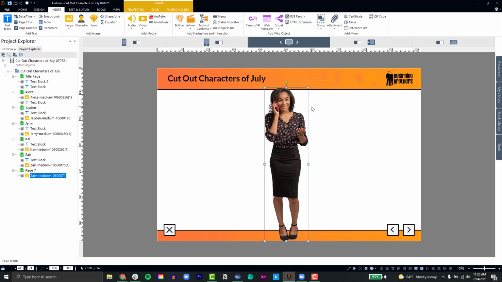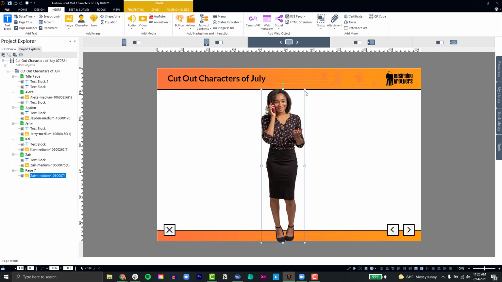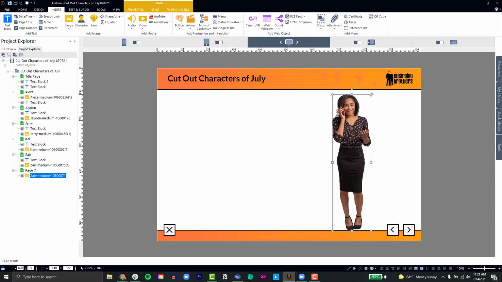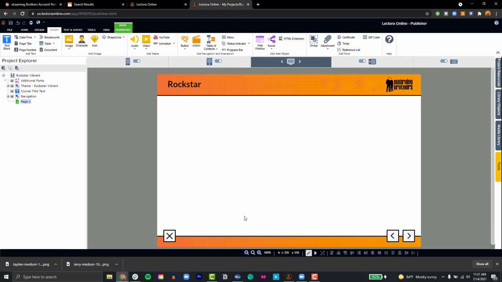When I selected her from that download, it added her directly to my project. So now I can reposition her and resize her to fit on my page, as well as to fit my layout of whatever learning I'm adding. So it's pretty slick. And the process works very similarly in Lectora Online.